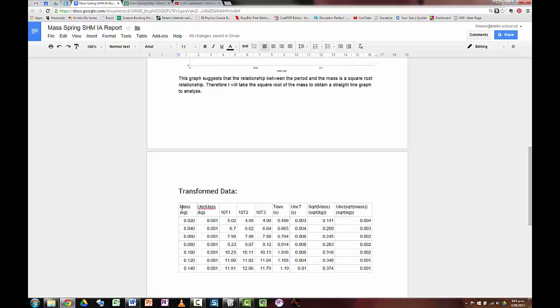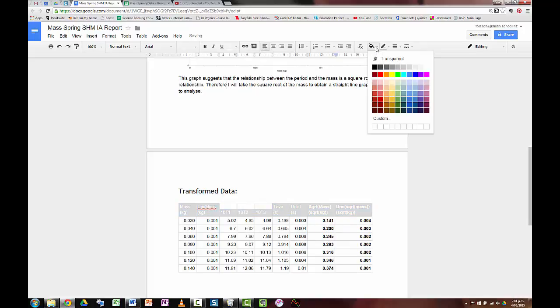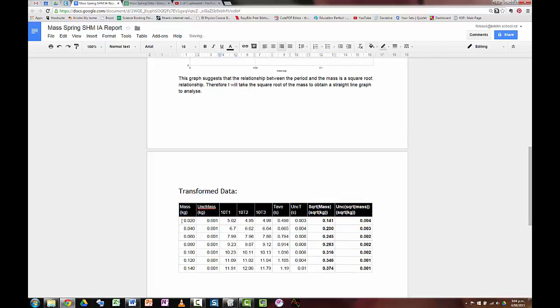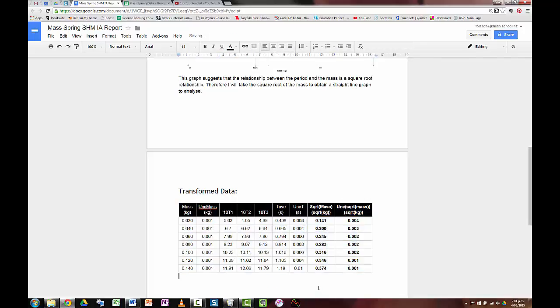Maybe I'll just bold the important stuff. I will leave the raw data in. I'll just bold the stuff that I'm actually graphing. Well, I'm not graphing that. So this is the new stuff. And once again, I'll just fix up all the formatting. So I'll have a white font on a black background at the top, and maybe center everything. Alright, so that's the transformed data.